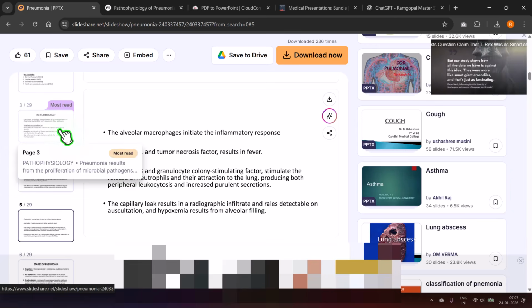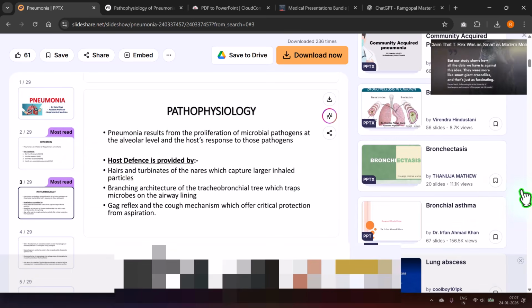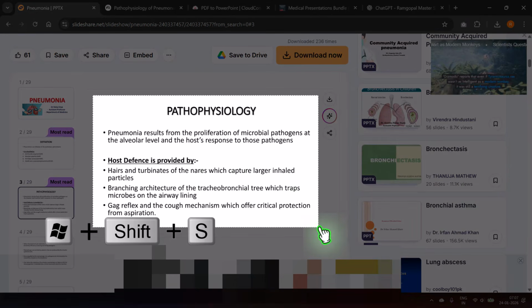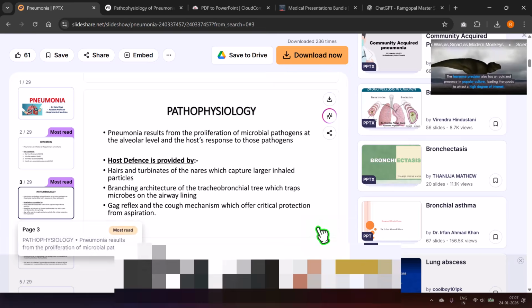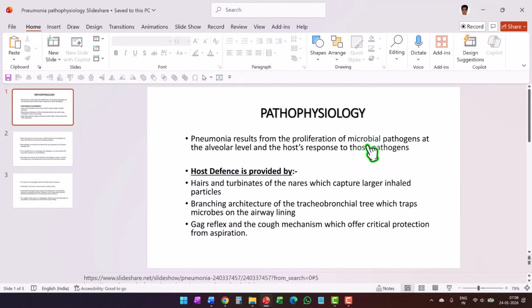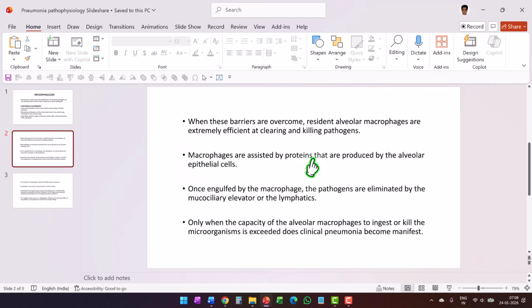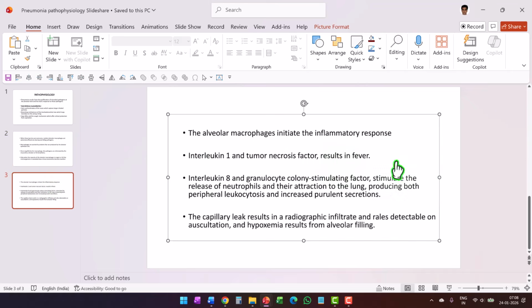So the first thing I did was to go to the individual slides and use a very simple Windows Shift S shortcut to just take a screenshot of the slides like this. Then I went to PowerPoint and pasted those screenshots. As you can see here, these are nothing but images that I just copied from the same presentation.